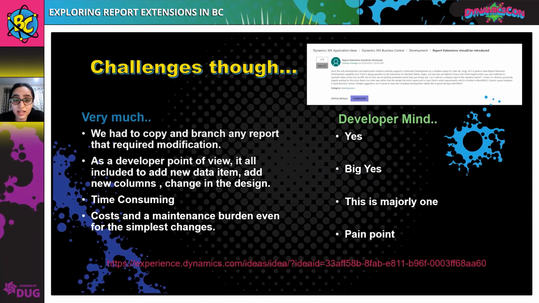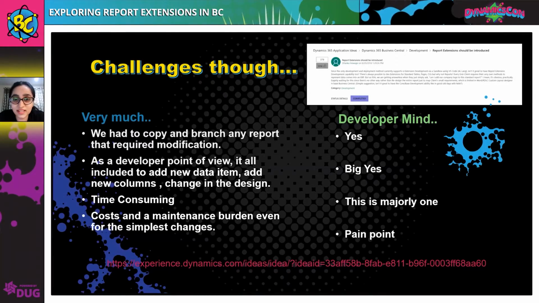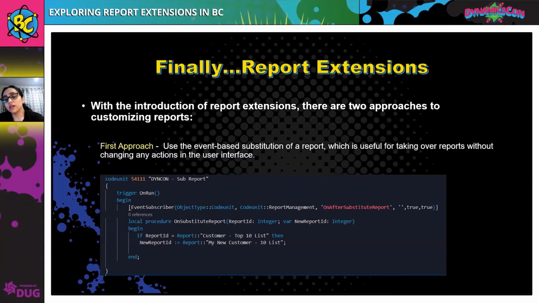idea was thoroughly accepted and appreciated by Microsoft, which speaks about how we should include report extensions, right? And yes, the whole idea was voted mostly on the BC Ideas site, which talked about the report extension. So I would really thank this person and also Microsoft for appreciating the feedback. So we have the challenges now, and then finally I'll be talking about the report extensions.